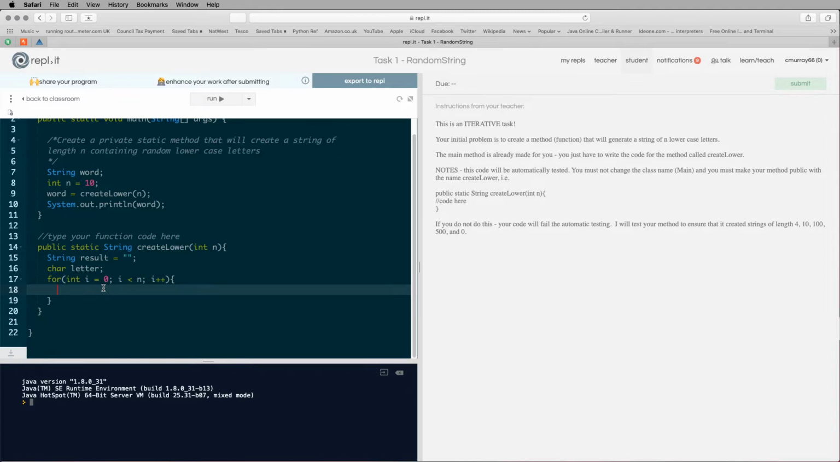So how am I going to generate a new letter? Well, I'll say that letter is equal to, and here I'm going to use Math.random. Math.random will generate a number between 0 and less than 1. And I want a number from 0 to 25 because there are 26 letters in the alphabet. So if I multiply that by 26, then that will give me the numbers 0 to 25, well, roughly. It'll be a float, and in fact it'll be a double, a number which has decimal places, because that's what Math.random does.